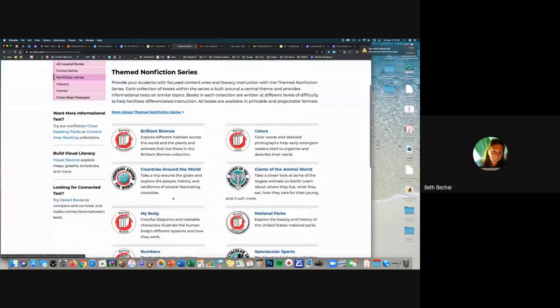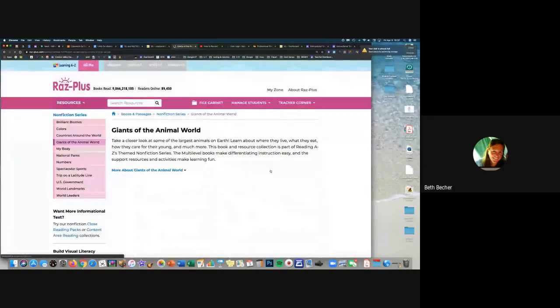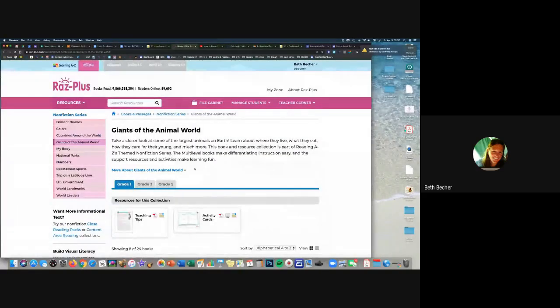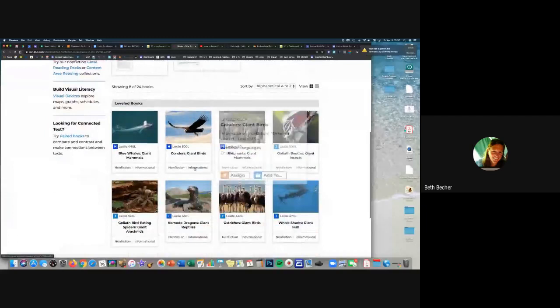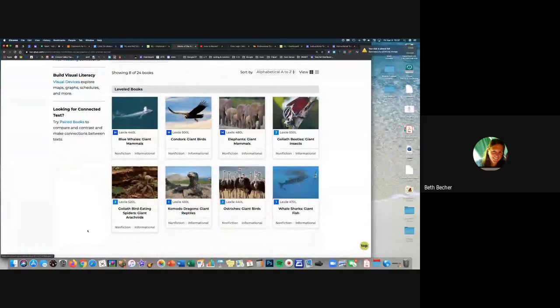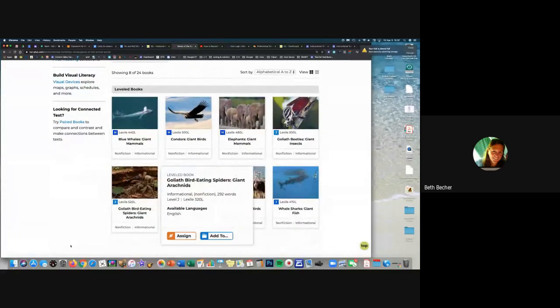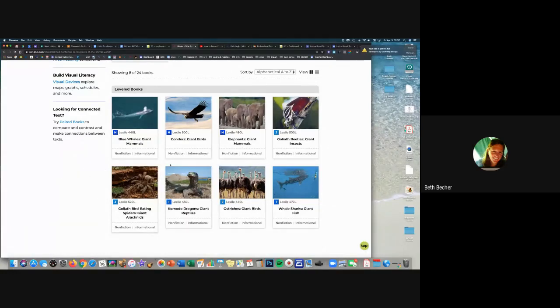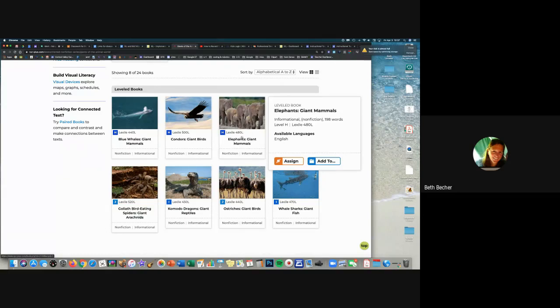And I can then click on Giants of the World. Let's take a closer look at this one. And I can see in here, here are the leveled books that are in this series. So if I want to go ahead and assign the elephants one to my class, I can either assign it now or I can add it to my file cabinet, and then it'll be in my file cabinet so I don't have to go search for it again. But I'm going to go ahead and click assign.